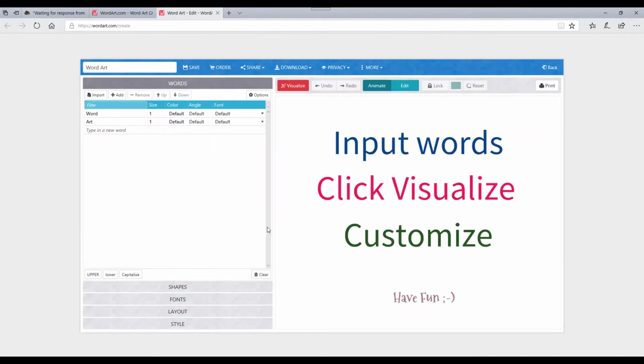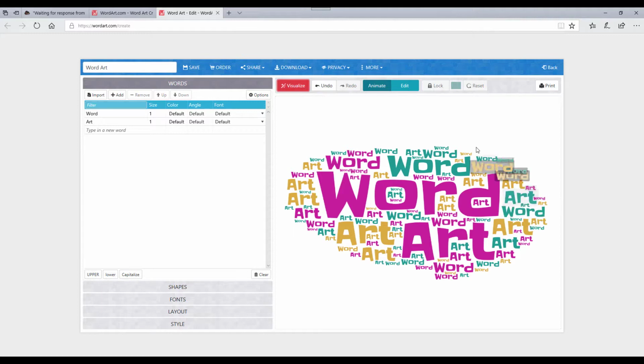Now with WordArt you can do a free word cloud, but there are some restrictions. If you want to sign up and pay a bit, I'm not certain how much it is, you then don't have any restrictions, but I'm going to work with just the free version. It starts off with 2 words already inserted, and if I just click on visualize, that was a word cloud made up with just those 2 words. But I don't want those 2 words, so I'm going to just remove them.